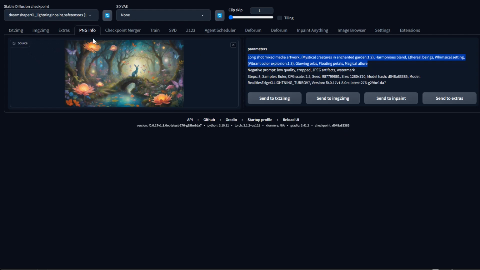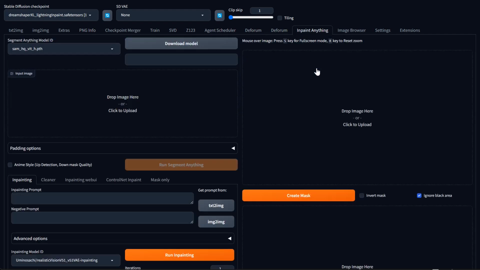Now, these next tabs I haven't used. This is a lot more sophisticated stuff that you get into, whether it's merging checkpoints, doing training, just a lot of other things that we don't need to really get into. Inpaint Anything, again, I already have a tutorial on this, a little more in depth that you want to watch. So do a search for that.